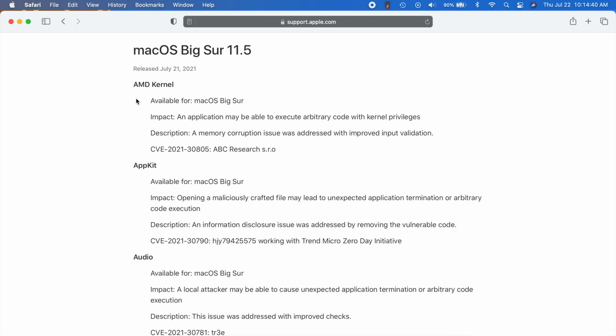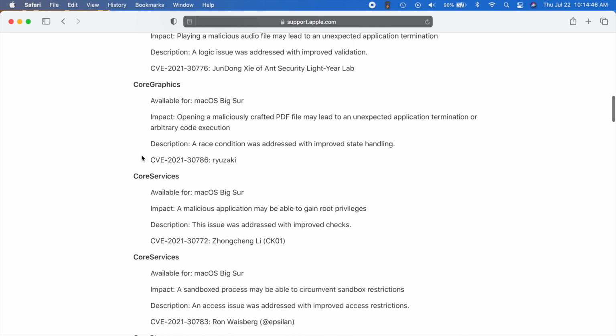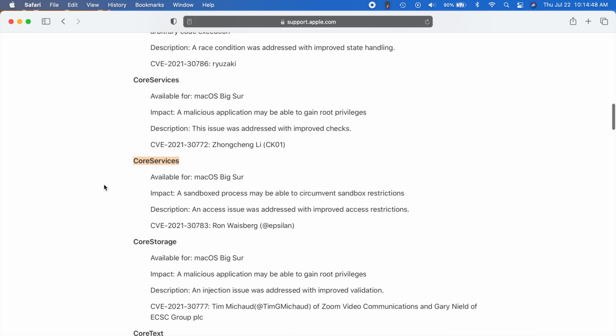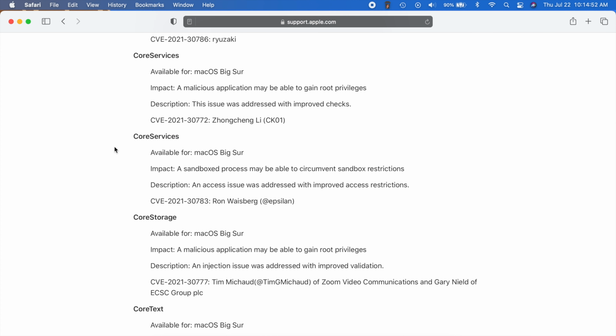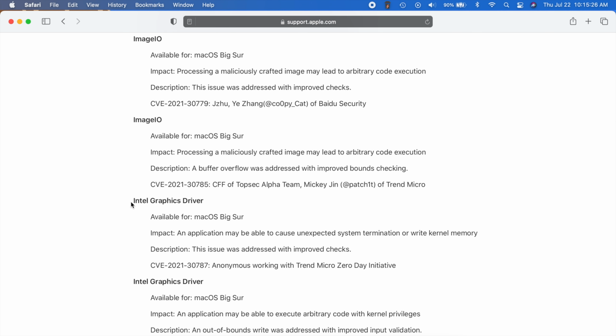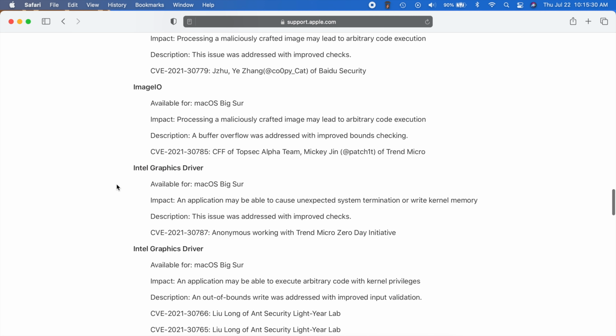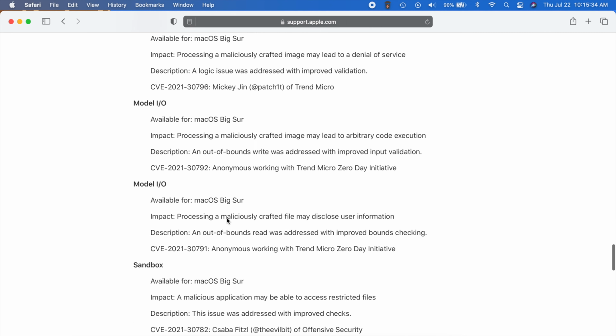So AMD kernel, anything kernel is pretty serious. We have audio app kit. We keep going down. You see core services. So basically, like the main processes that are running macOS. So that's kind of pretty crazy. So there's another one down here, the Intel graphics drivers. So yeah. Pretty serious stuff here, and kernel, all that stuff.